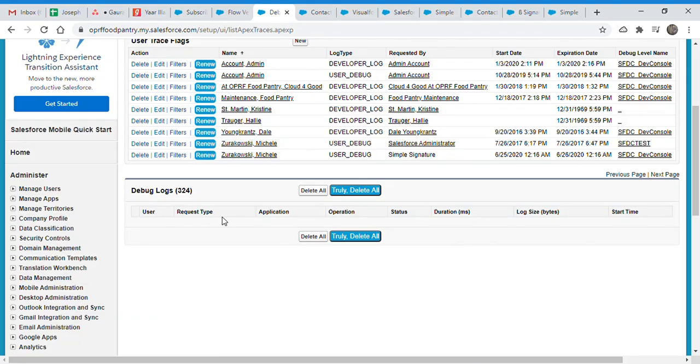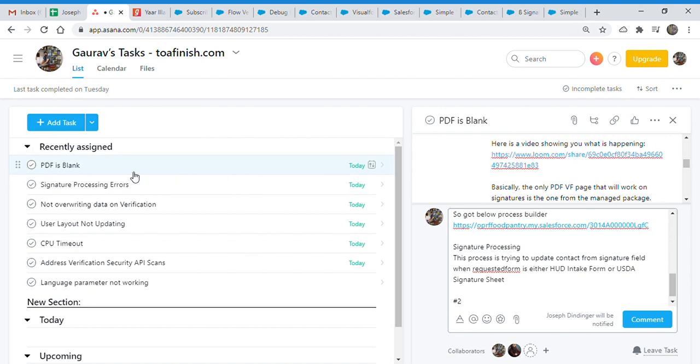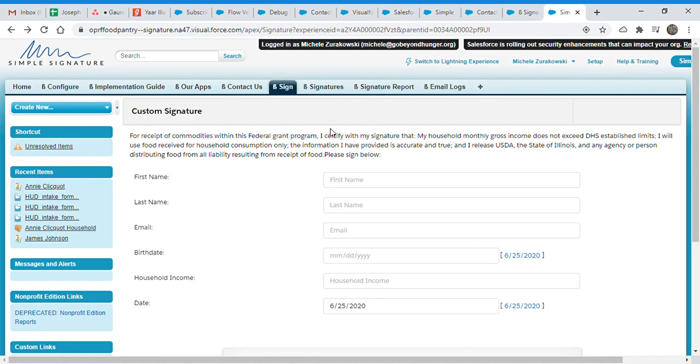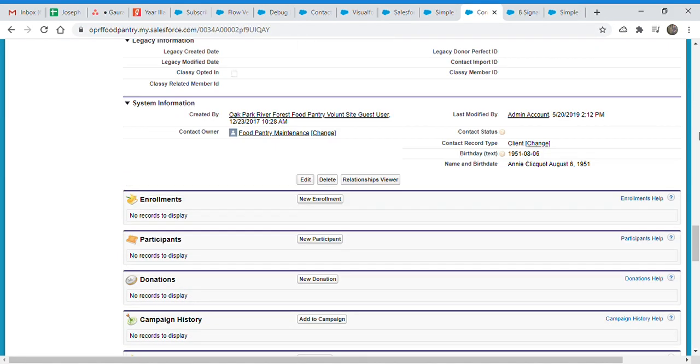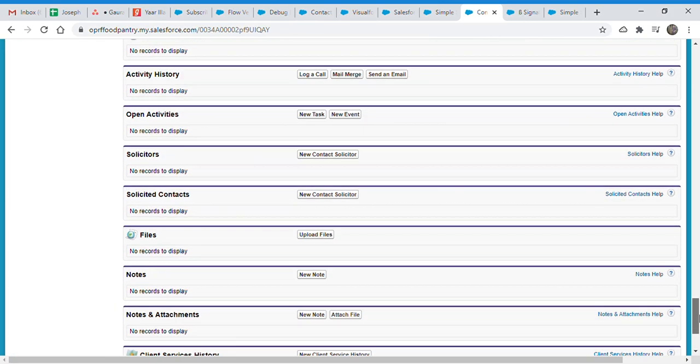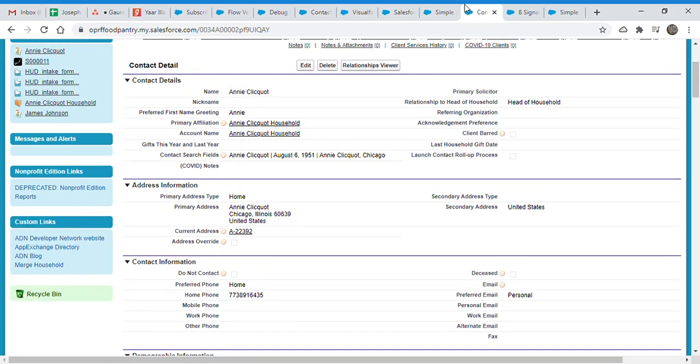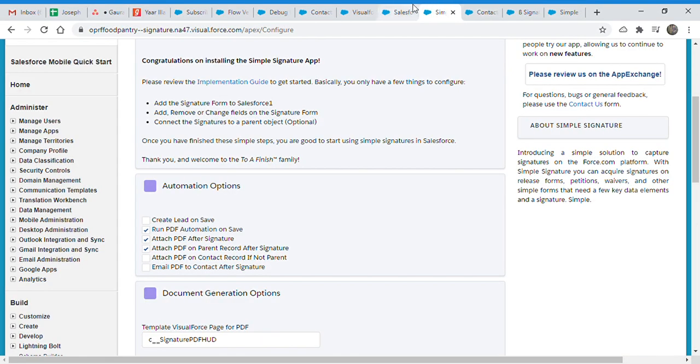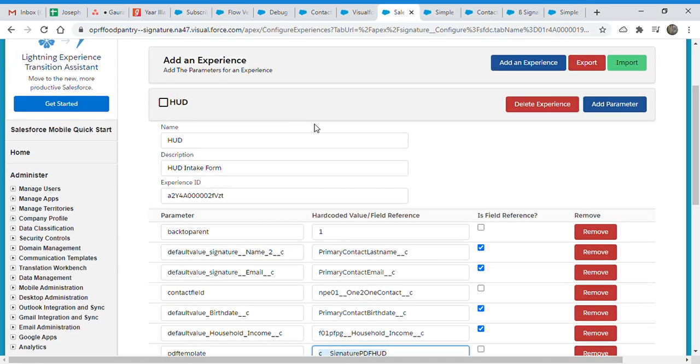Yeah, hi. So I am working on the first issue. The PDF is blank, and I tried to create a signature. So I used the package Visual Page, which is on the tab B sign. It's signature, and I put the signature ID and the parent ID. The parent ID is this contact which you have used in your testing, but there is nothing happening to the contact because you are not sending any mail or something. So, and I'm using this HUD experience right now.